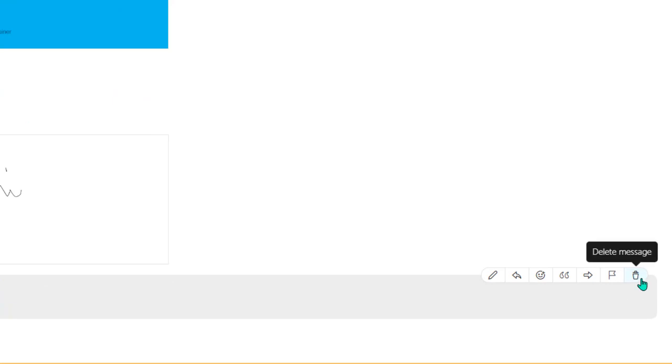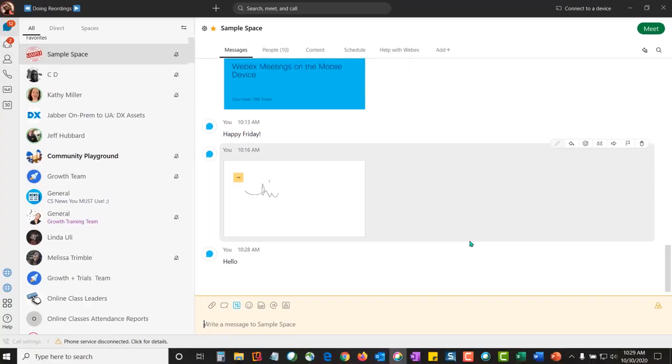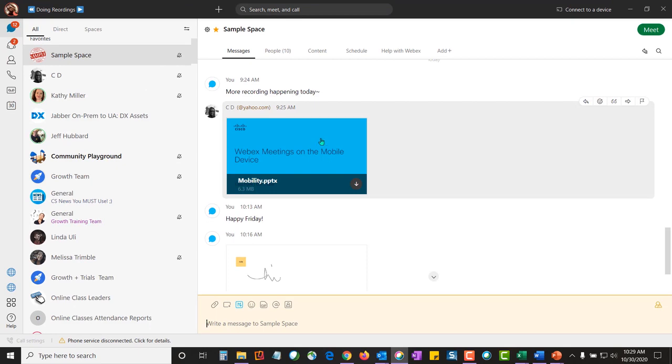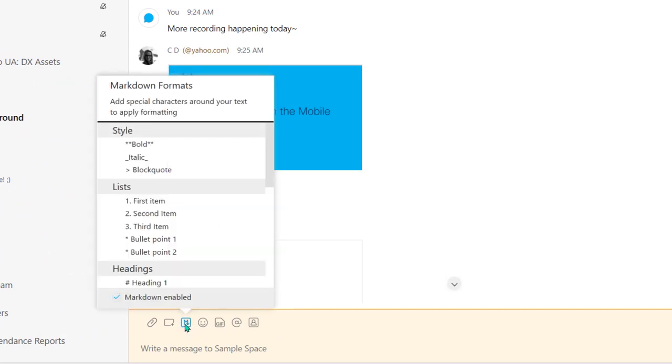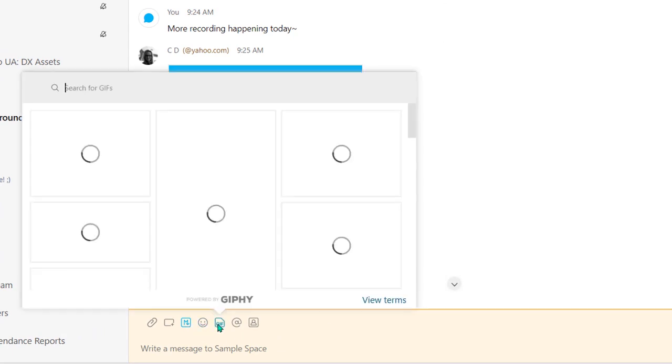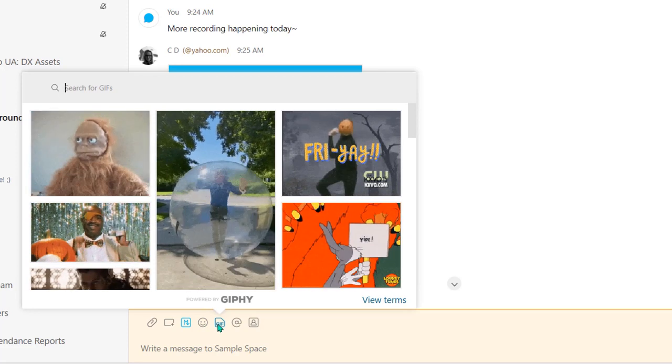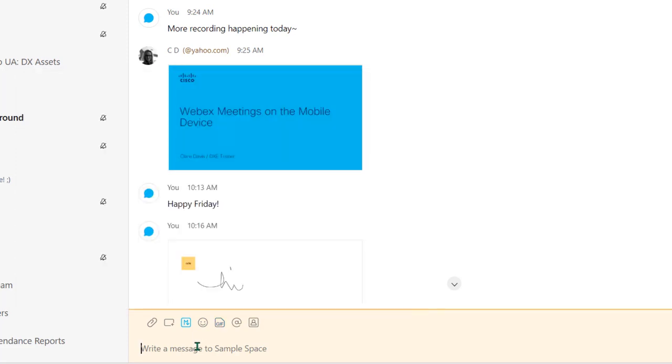Ever put the wrong thing somewhere? Well, you can remove this. I can edit my own message. We can start threads. We can also add reactions. And this is something we can do with other messages that are also in the space. When I come back to the bottom, there's also additional formatting you can do. And if you would like to communicate through GIFs, you can absolutely do that too. I always communicate through GIFs. Sometimes I don't even need words.